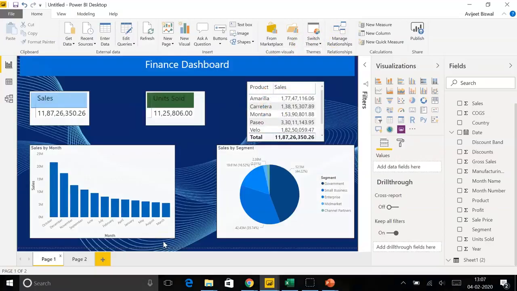I hope this was helpful in making you understand the basics of Power BI and how it works. You learned the various features and the components of Power BI and looked at the architecture of Power BI. Finally, you saw a demo to create a report using Finance Dataset.